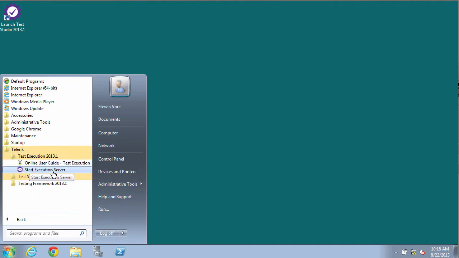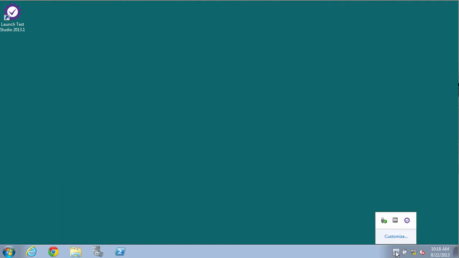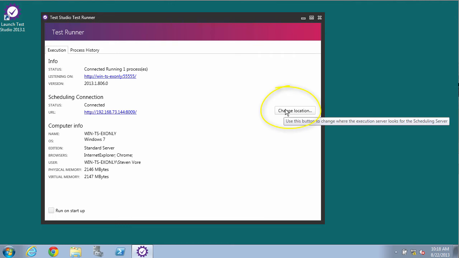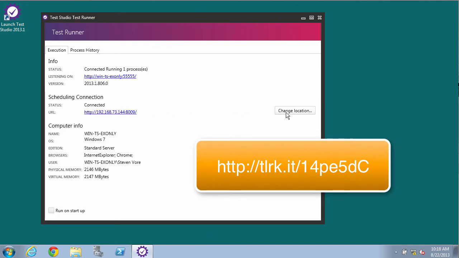Here, we need to be sure that this execution server knows where to find the scheduling server. There have been a few instances in which this button just doesn't display properly, and the test runner is acting as though the scheduling server is on this same system. If that happens to you, check this article here.